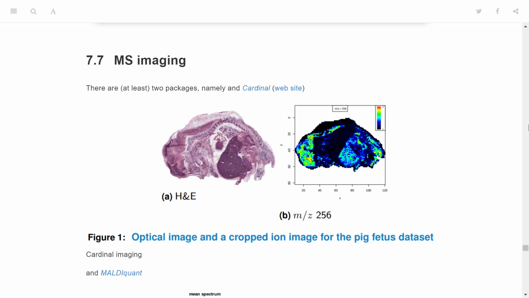So here's a slice of a fetal pig. And here is the reconstructed image for this m/z value for this feature. So, Bioconductor packages, BiocLite, Cardinal, and there is a link to the web page.